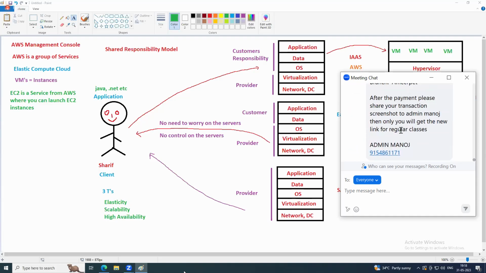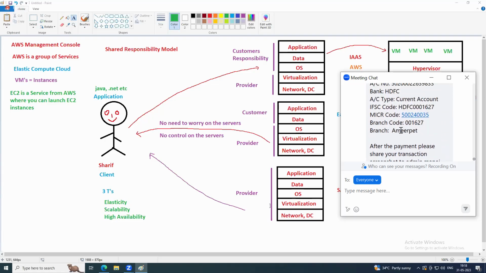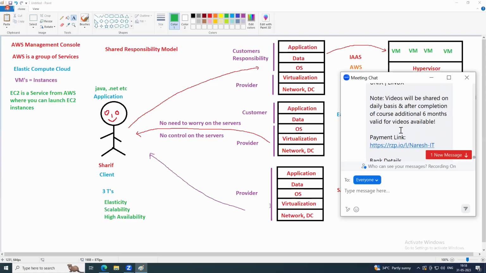Ansari, not only S3, we will be doing so many services.